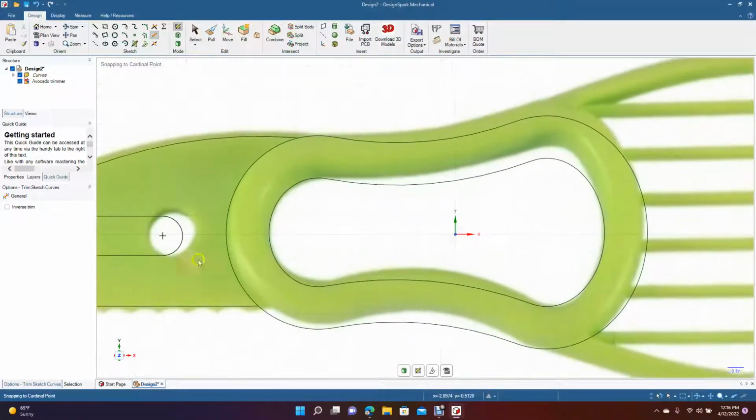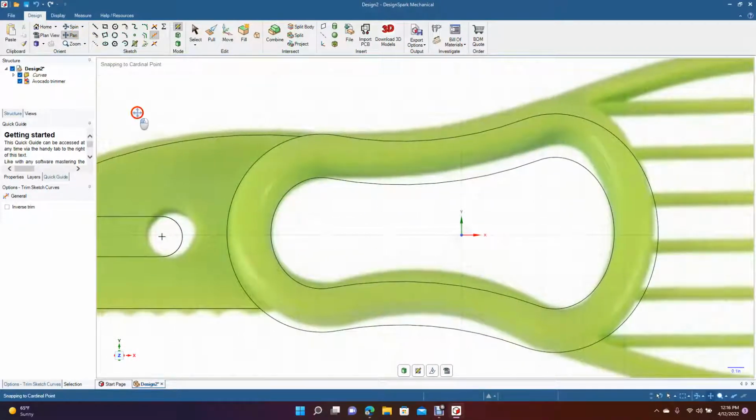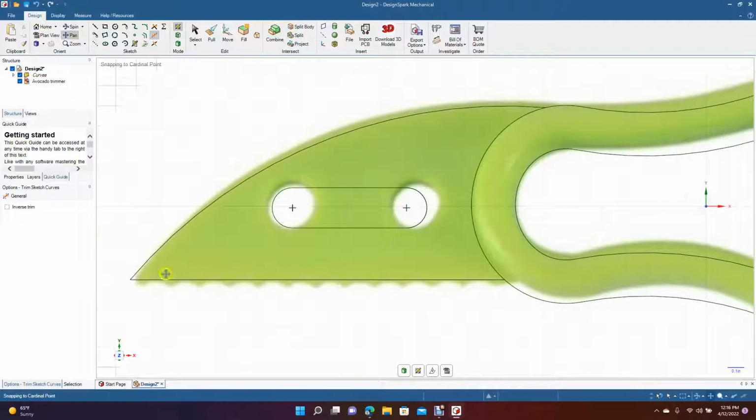Let's go ahead and Control plus. Let's pan over. Going to go ahead and put some teeth in here. We'll go ahead and get our circle tool.